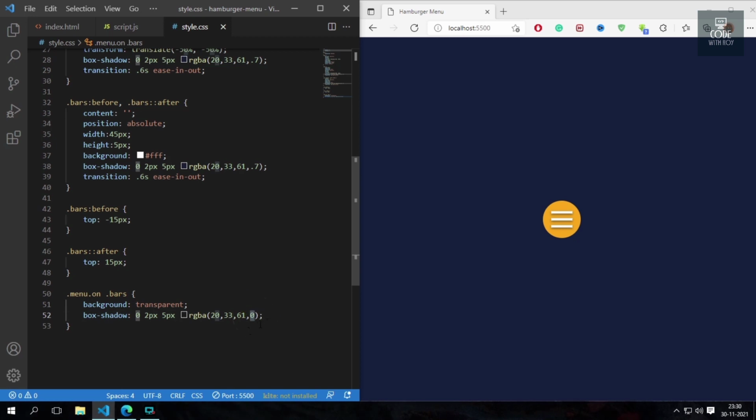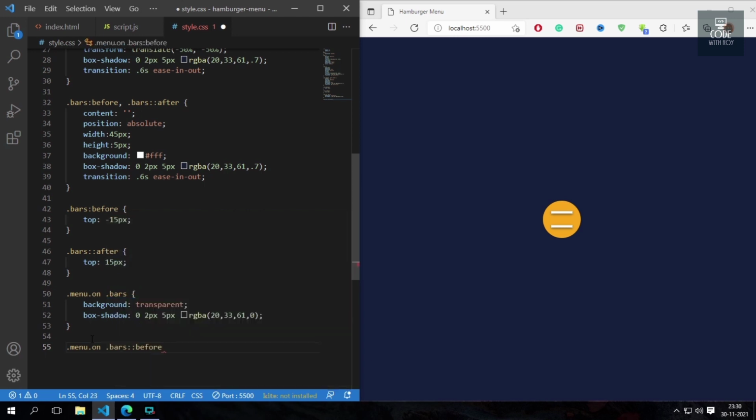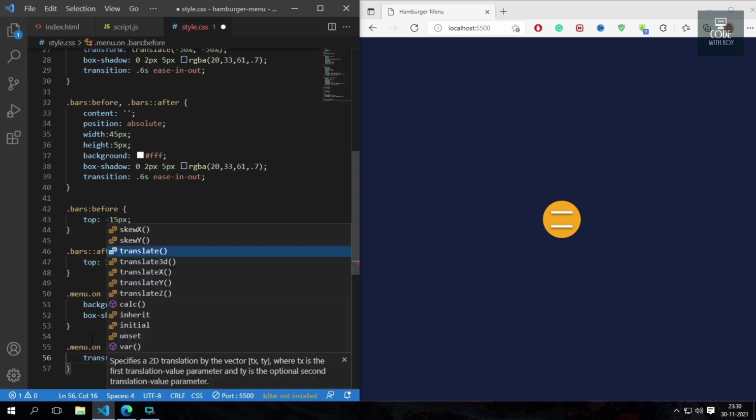So now we need to write the CSS so that every time we click it, the bars can transform into a cross. So for that again let me target .menu.on, and this time I will target the bars, and I will target the before. So in before we need to change the rotation of it. So for that let me write transform. So let's target the rotate property.